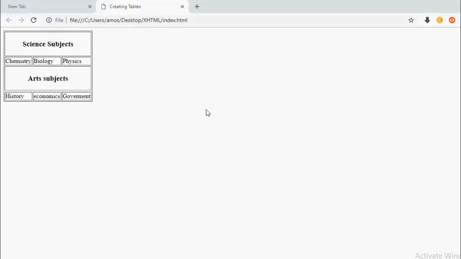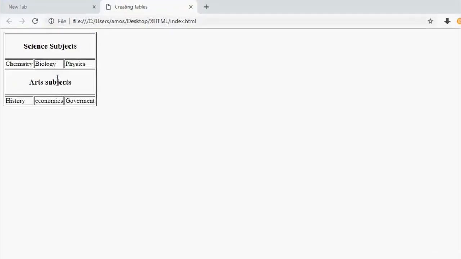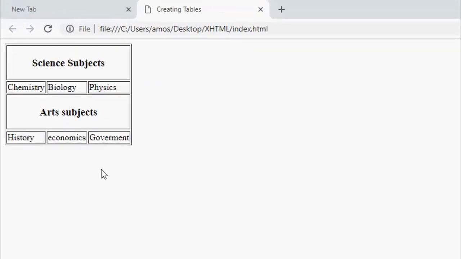As you can see, this is what I've done. Science subject, art subject. So this is how to create diverse columns within a table. And this is very important because as a web developer or website designer, you will sometimes come across data like this that you have to put in this format.